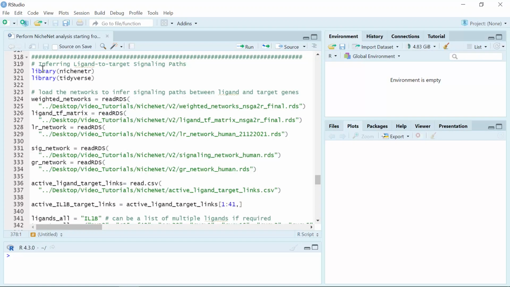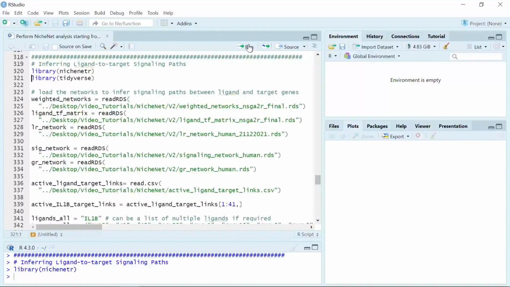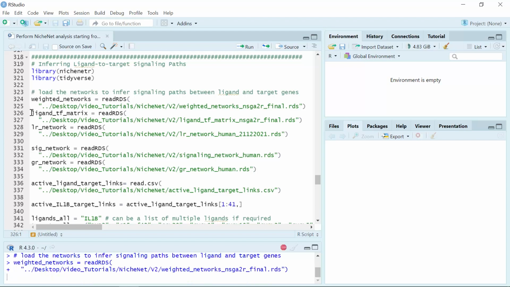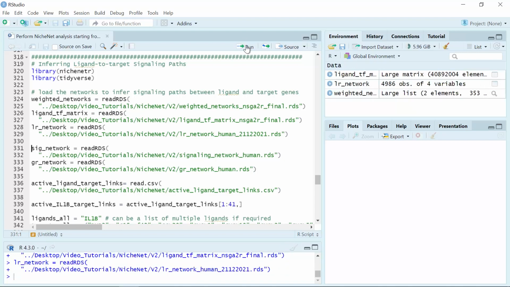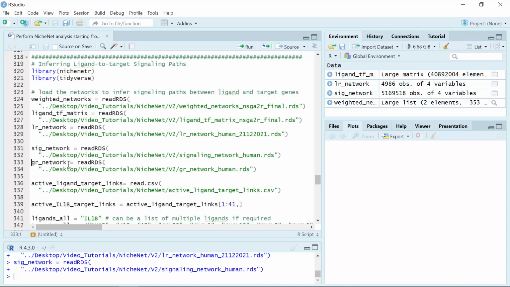In this video, I'm going to show you how to analyze ligand-to-target signaling paths. So first we load the libraries NicheNet and also tidyverse. For the ligand-to-target signaling path analysis, we still need the prior models: weighted networks, ligand target matrix, and the ligand receptor network. In addition to those prior models, we also need the signaling networks and the gene regulatory network.